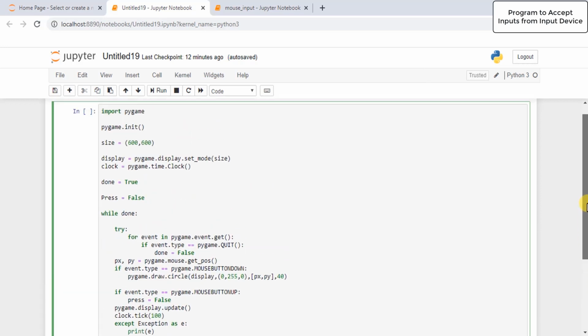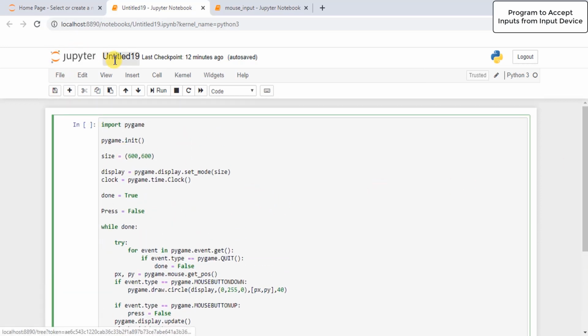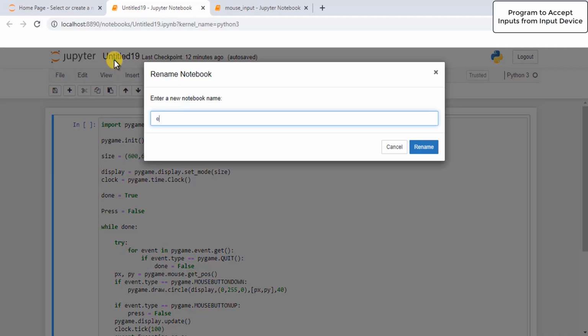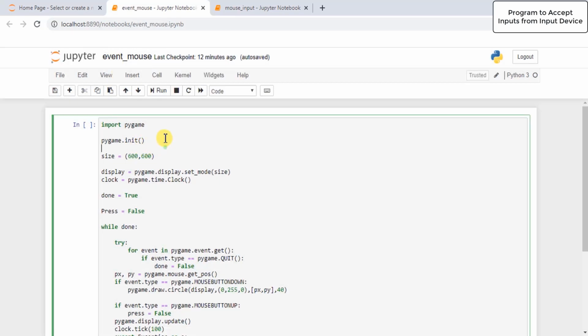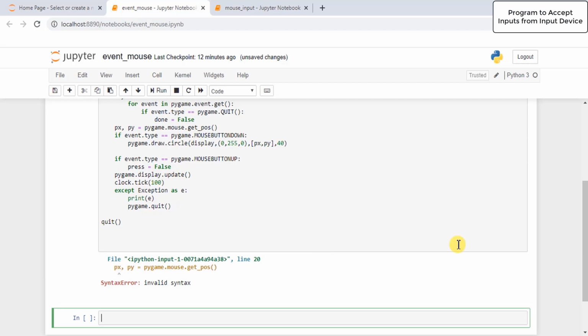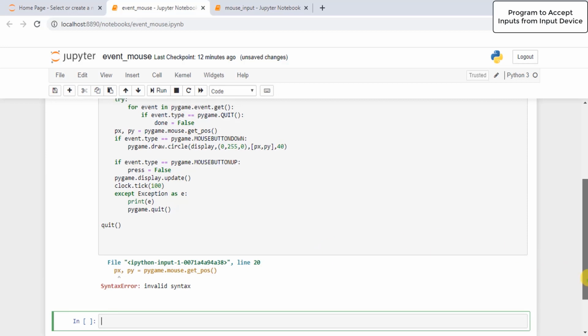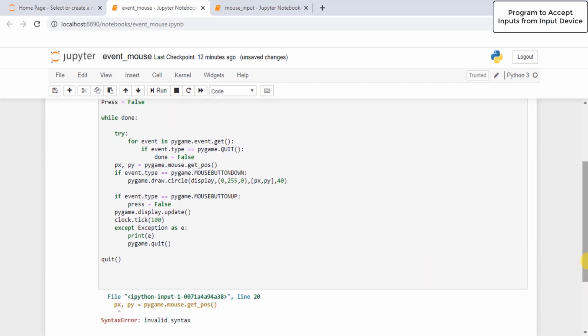So let's run this code. First we'll rename the code. Event mouse, and let's run this code. Invalid syntax. So let's check what is the error. Px, py, pygame.mouse.get_pos.